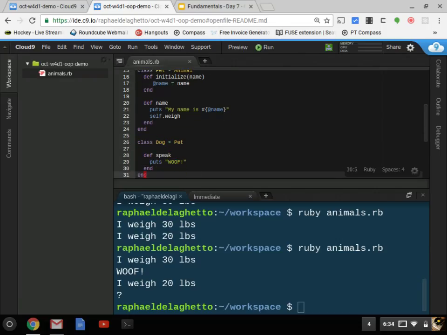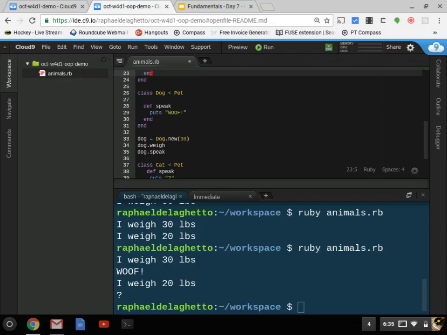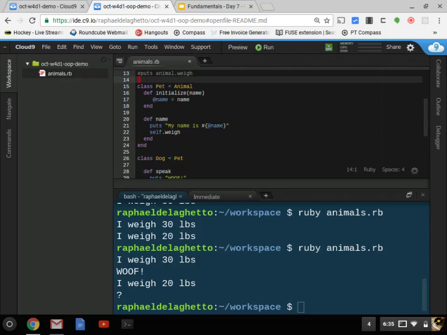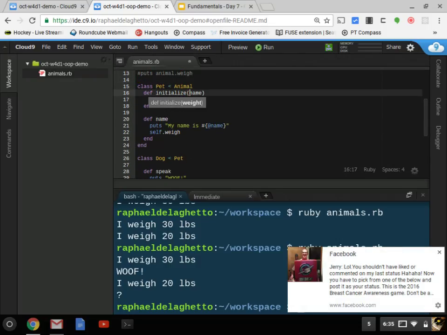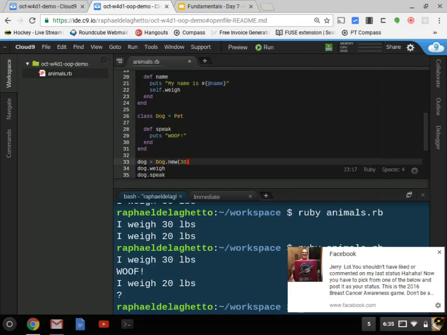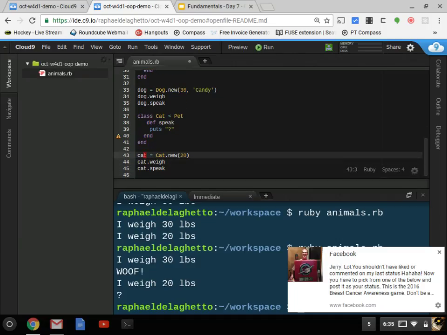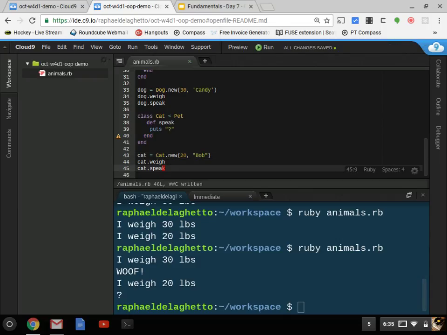So I got to make a couple updates here. So I got my dog inheriting from pet. I got my cat inheriting from pet. I still need a couple of things here though. Somehow I got to initialize this name and the weight, right? Because we start off with weight, so somehow I got to pass this off. And I had a dog when I was younger. Her name was Candy. And that crazy giant cat I saw, his name was Bob.